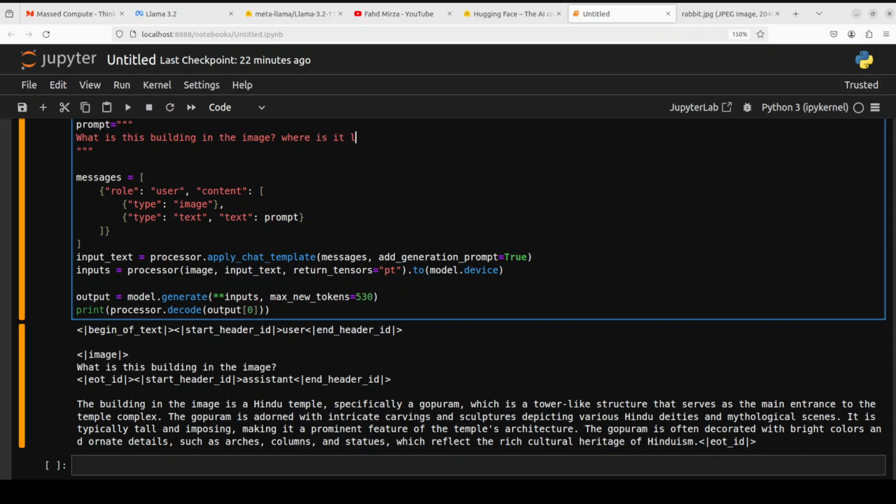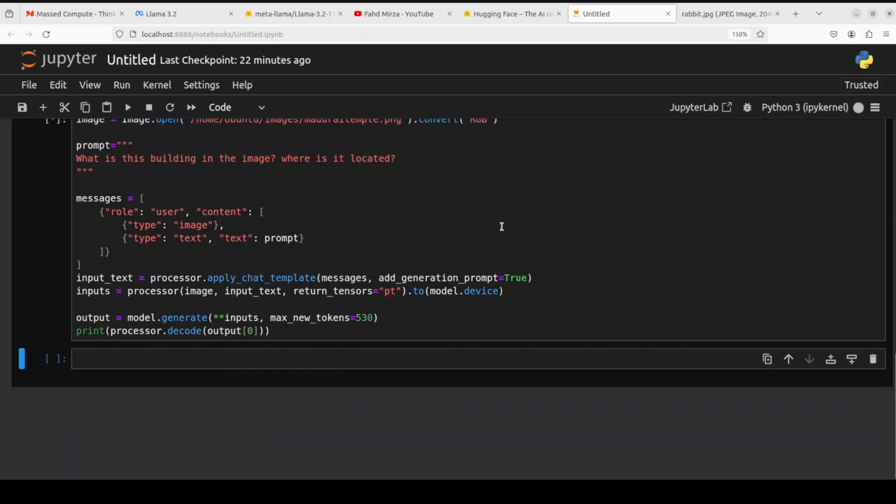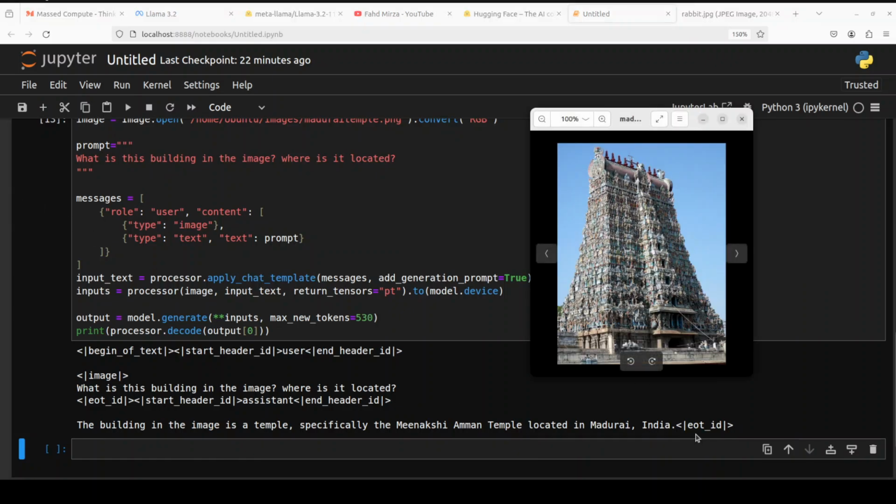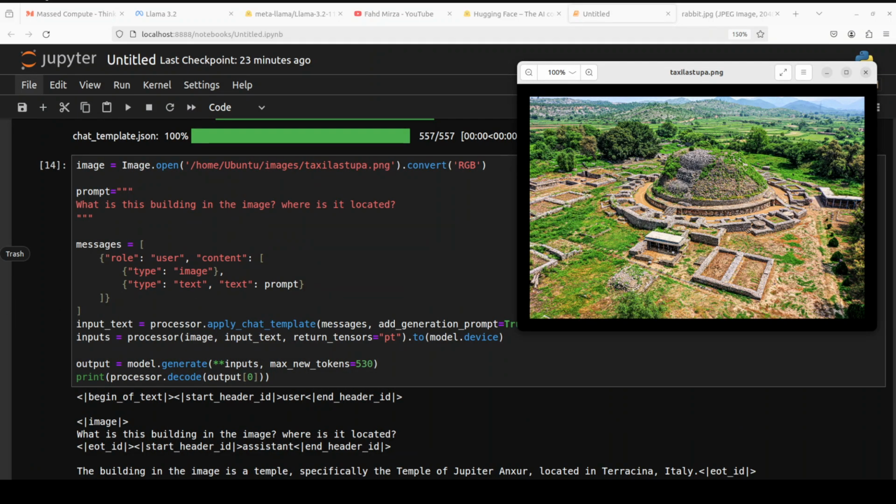Where is it located? Let's see if it is able to identify, because I'm more than sure there'll be a lot of temples in south of India like this. It says specifically the Meenakshi Amman temple located in Madurai, India. Amazing stuff. Really, really impressive model. Okay, let's try out another hard one.